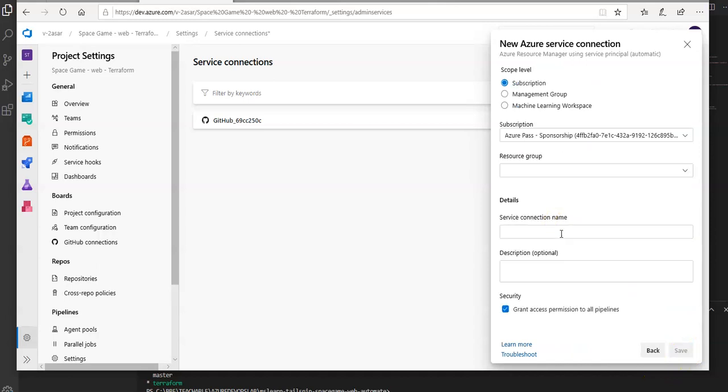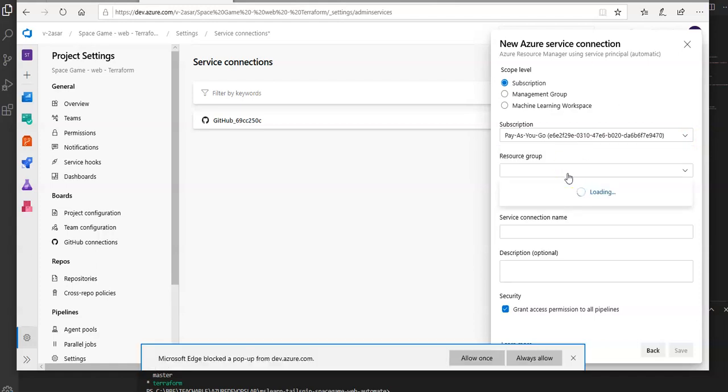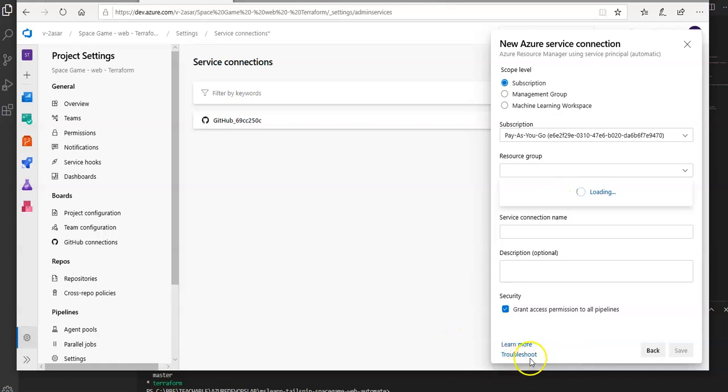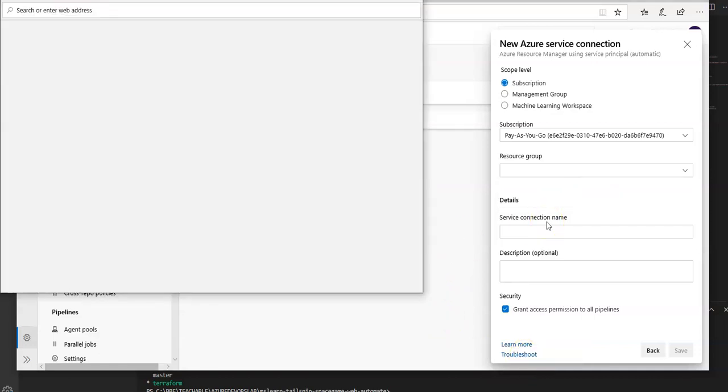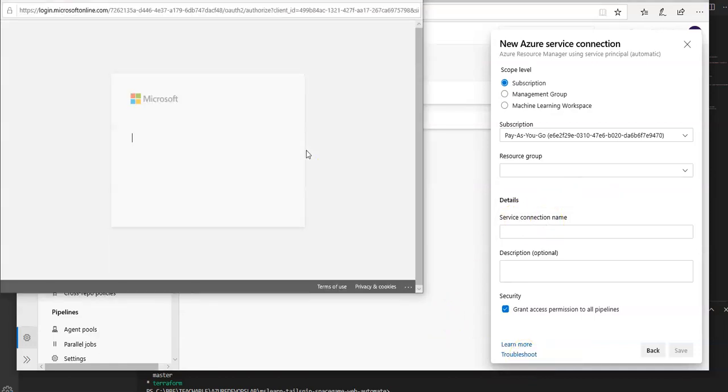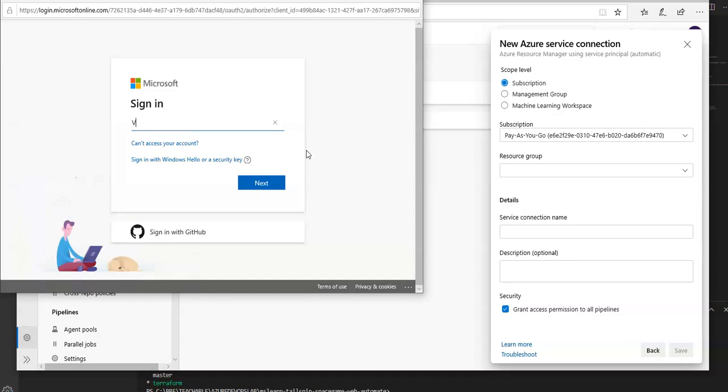It would load your subscription. I would select my pay-as-you-go subscription here. I'm gonna select my resource group in which I will deploy the environment when this pipeline runs. All right, I click on Next.